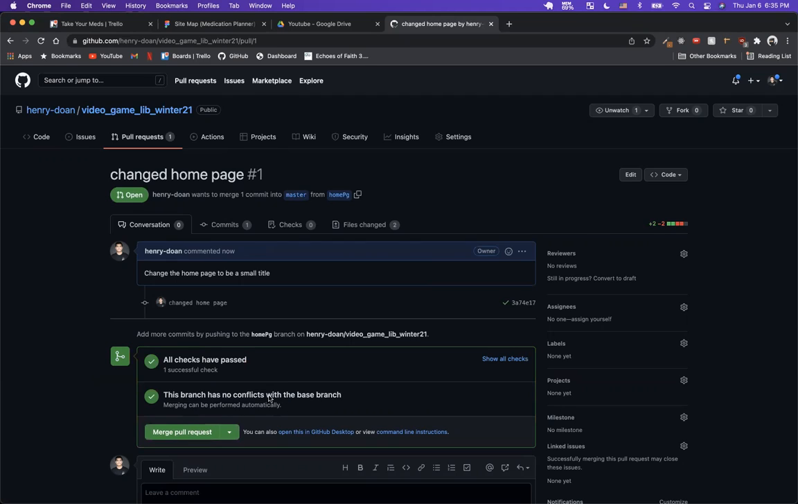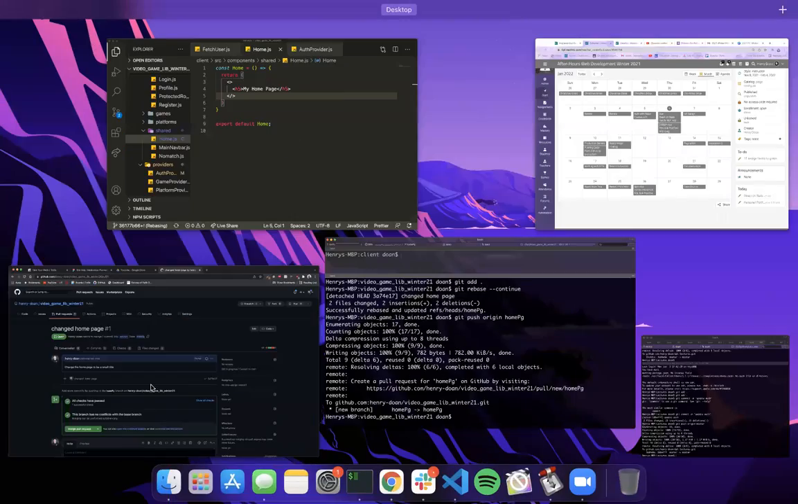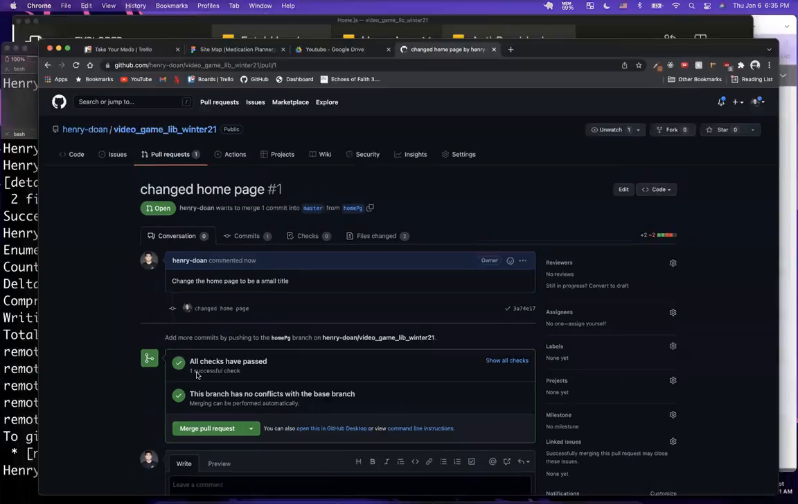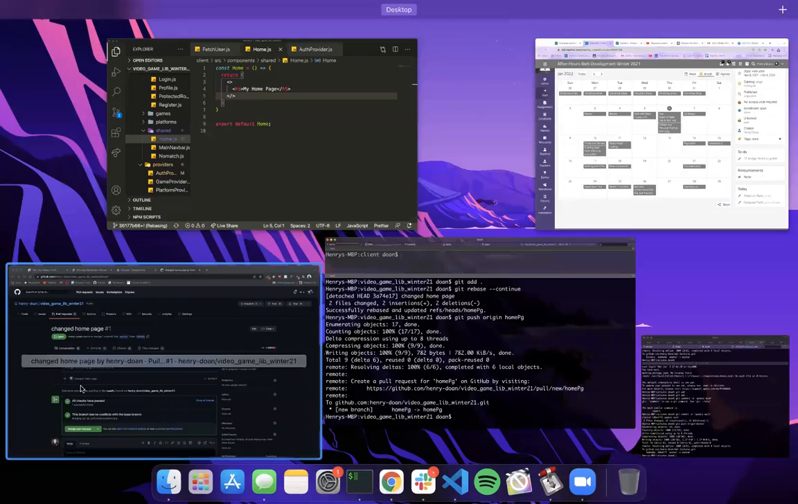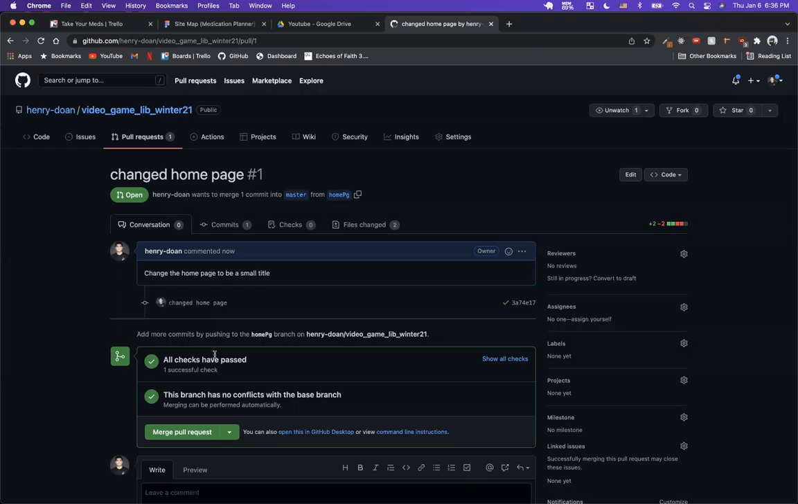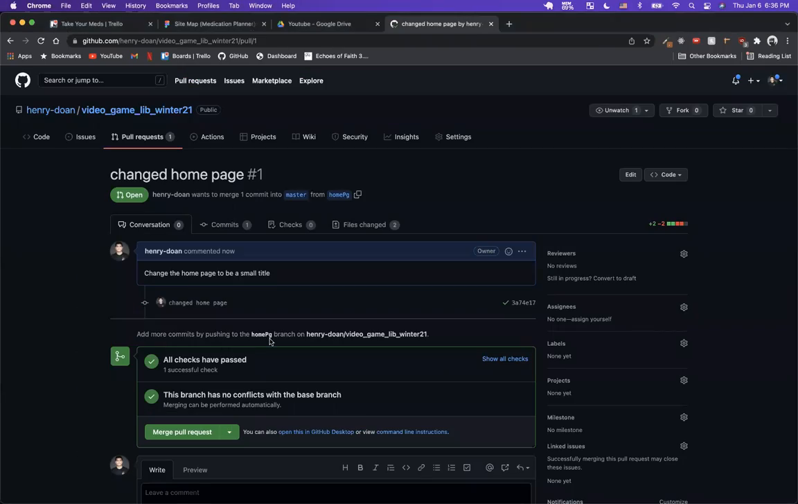If it has conflicts, that means that you didn't do this step here. So if you ever do a pull request and it says it has conflicts, you forgot to do this step here. We don't want conflicts on GitHub because it's a little bit harder to do it on GitHub. It's a little bit easier to fix conflicts inside of your terminal. So that's why you would do this step here before you do a pull request.